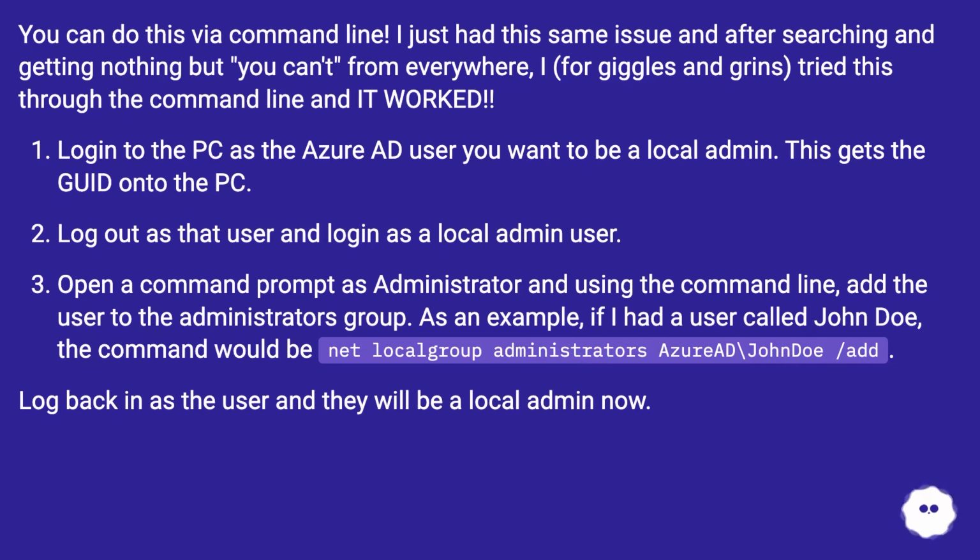Open a command prompt as administrator and, using the command line, add the user to the administrators group. As an example, if I had a user called John Doe, the command would be net localgroup administrators AzureAD\JohnDoe /add. Log back in as the user and they will be a local admin now.